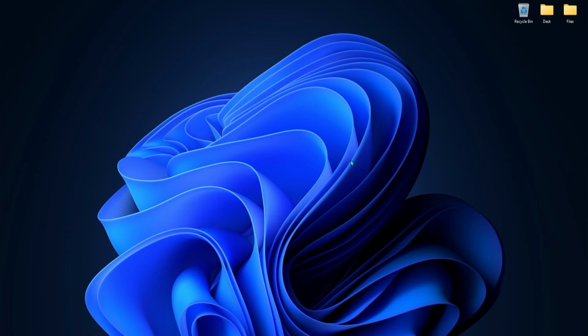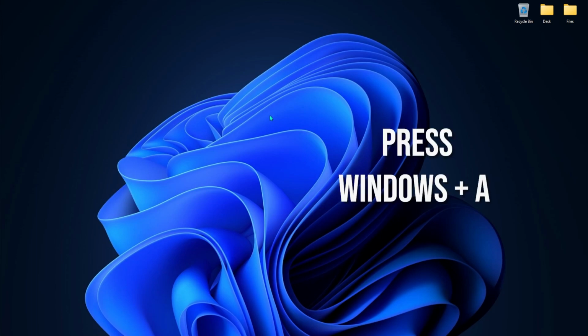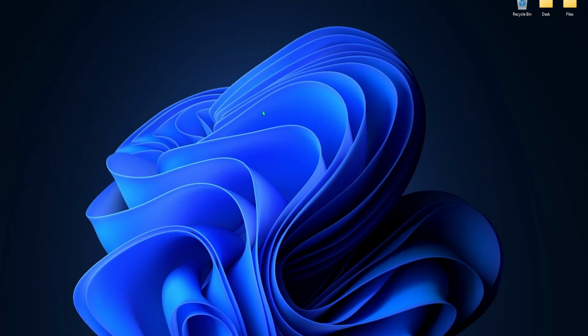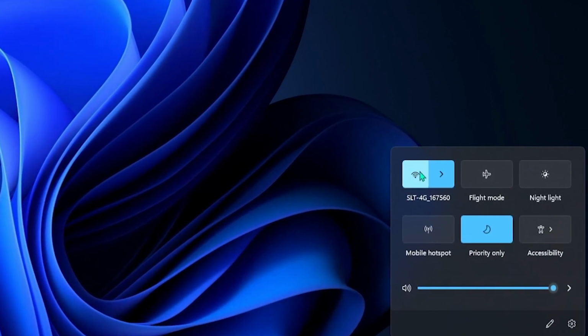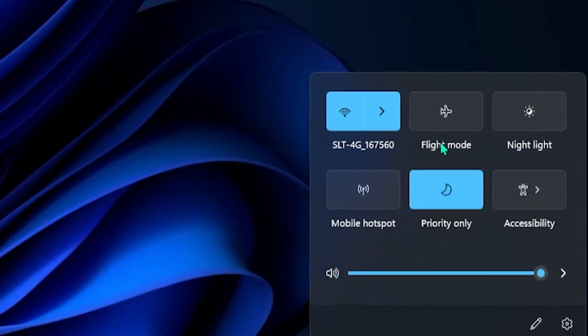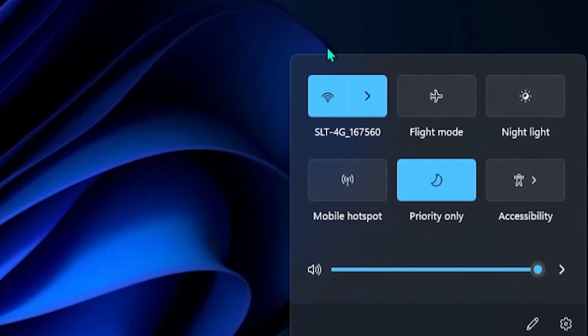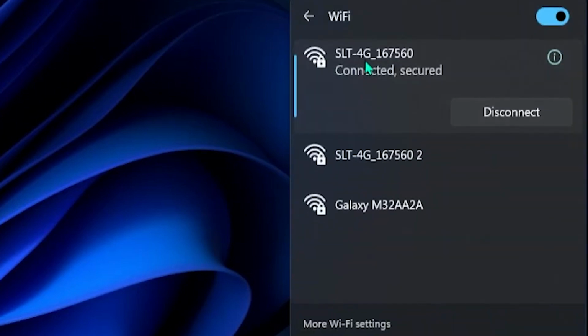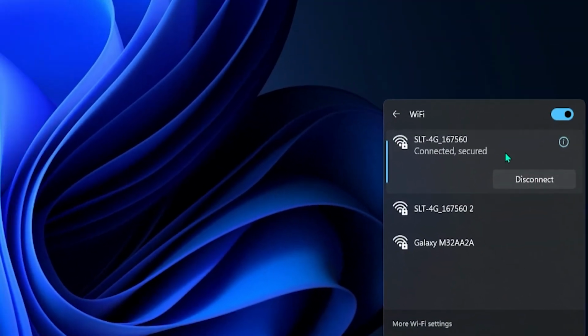Okay, so here you need to look at the keyboard and press the Window key and A together. Now the moment you do Window plus A together, you will find this window icon here. Now please make sure this flight mode is turned off. And from here, there is a Wi-Fi connection. Once you click on this arrow key, you will get connected, secure, and here we need to go to this properties. And this will open up.